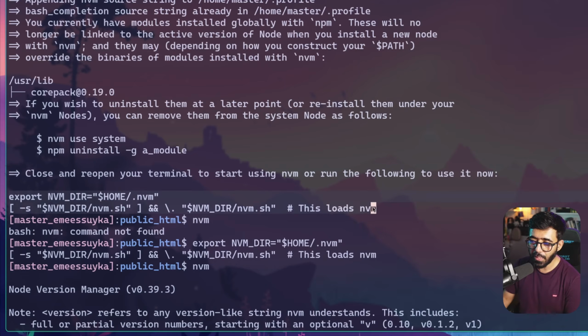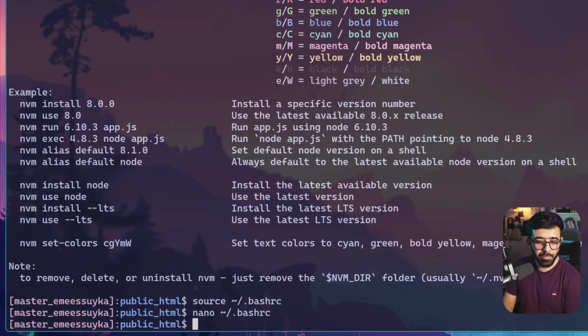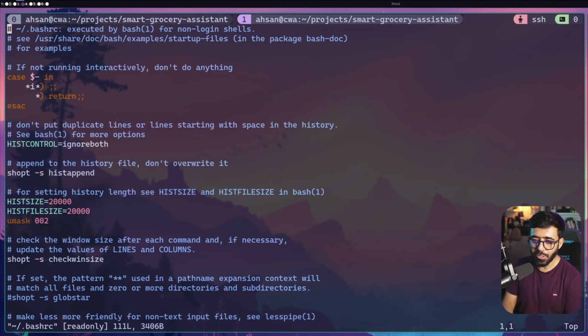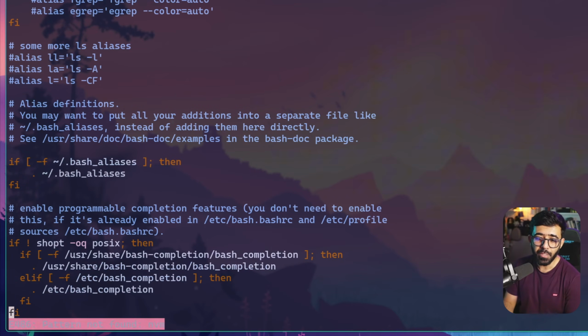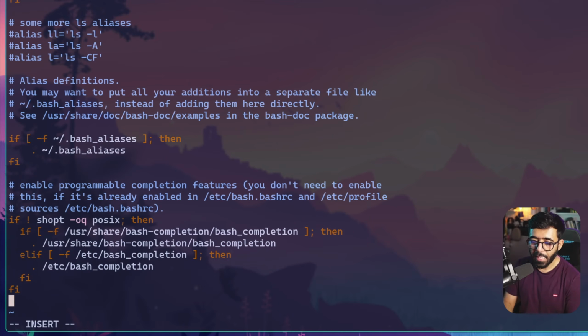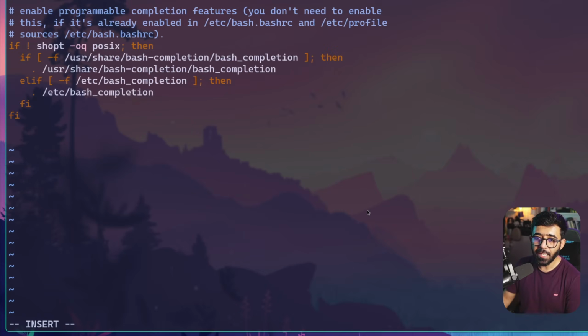So I'm going to quickly copy this, and then you can use vim or nano, doesn't really matter. I'm going to use vim, open .bashrc, and then just go all the way down or try to find nvm. So there's no nvm here. So I'm just going to go all the way down and then quickly add it at the end right here.